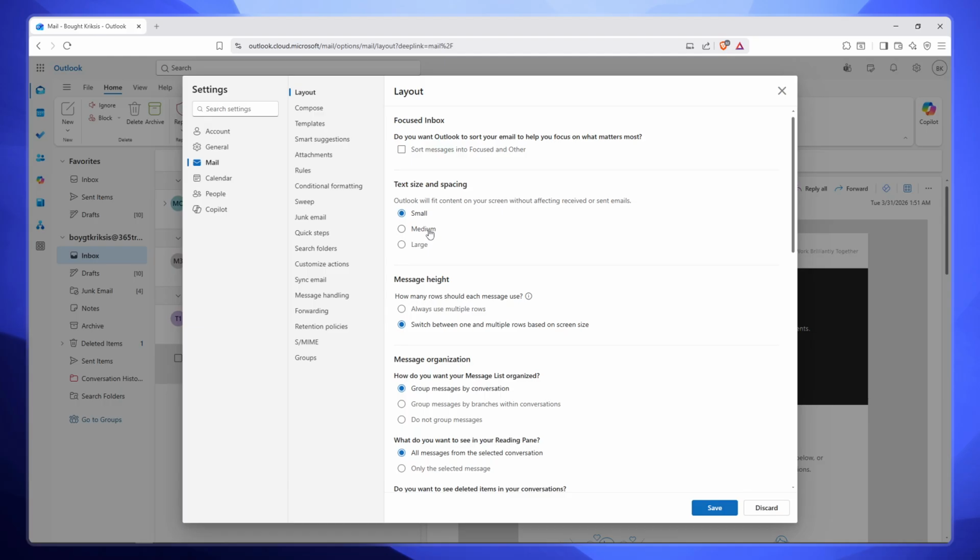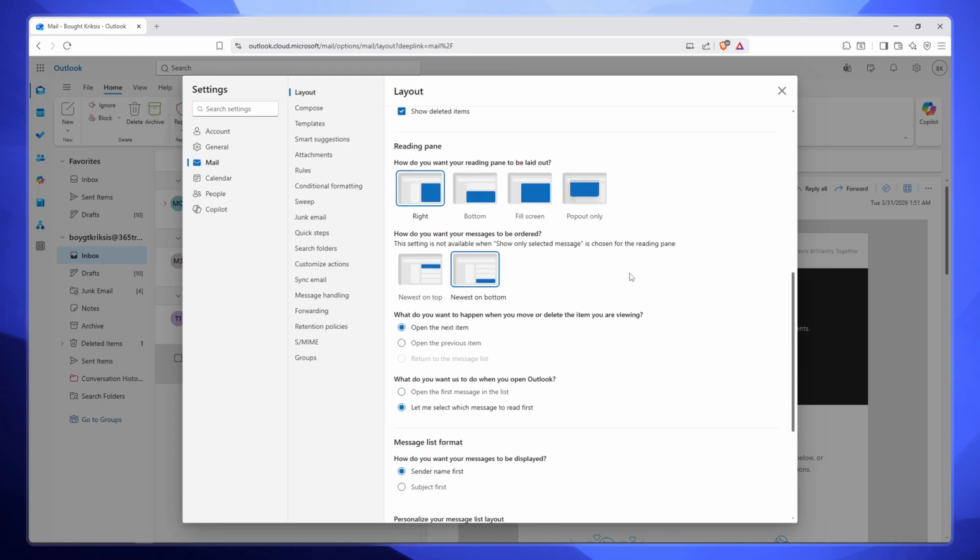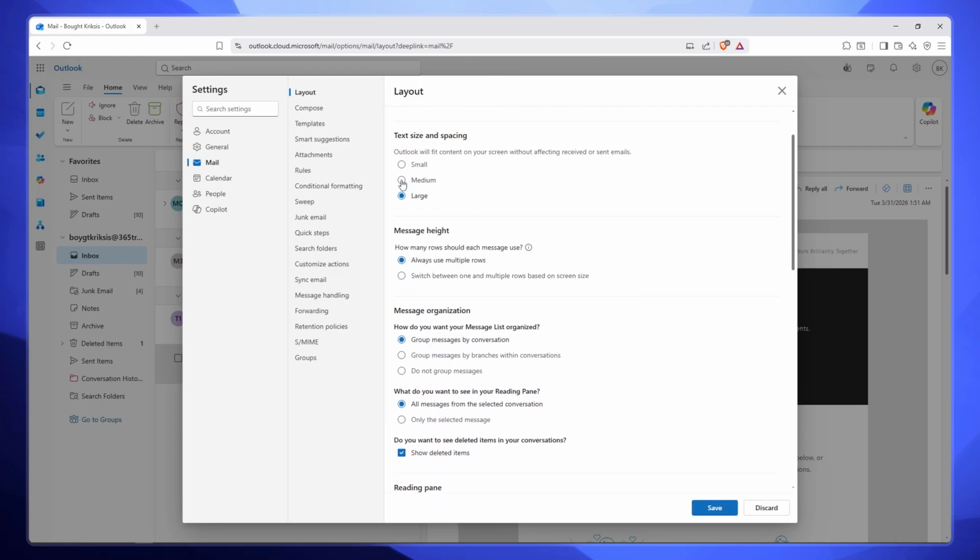To increase your view size, simply select large by clicking on the radio button next to it. This will make all text, buttons, and interface elements significantly larger and more visible. After selecting your preferred size, don't forget to save your changes. Click on the Save button located at the bottom right corner of your Outlook settings window.